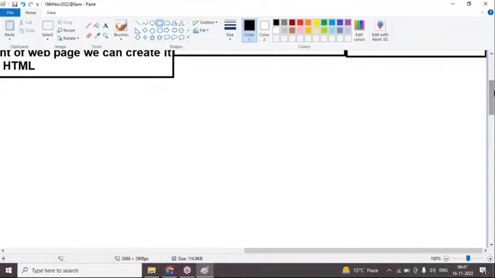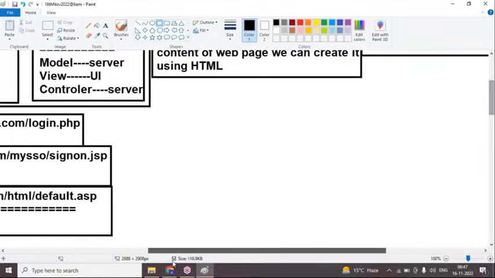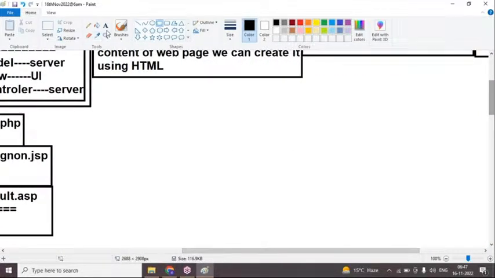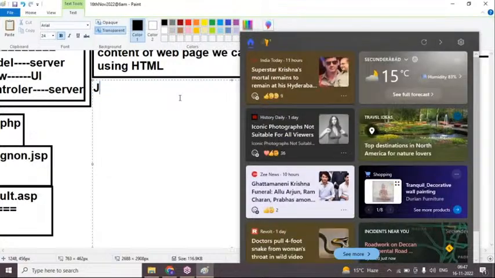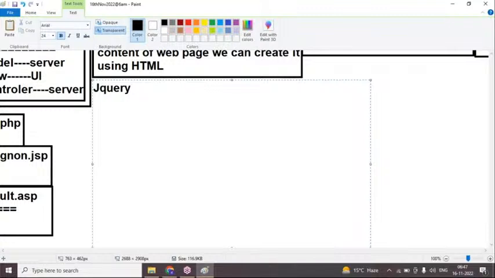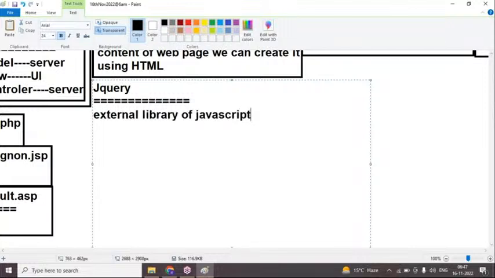Next we can write jQuery. jQuery is one more topic we are going to see in our program. I'll show you where jQuery programming is used. jQuery is an external library of JavaScript. We call it jQuery.